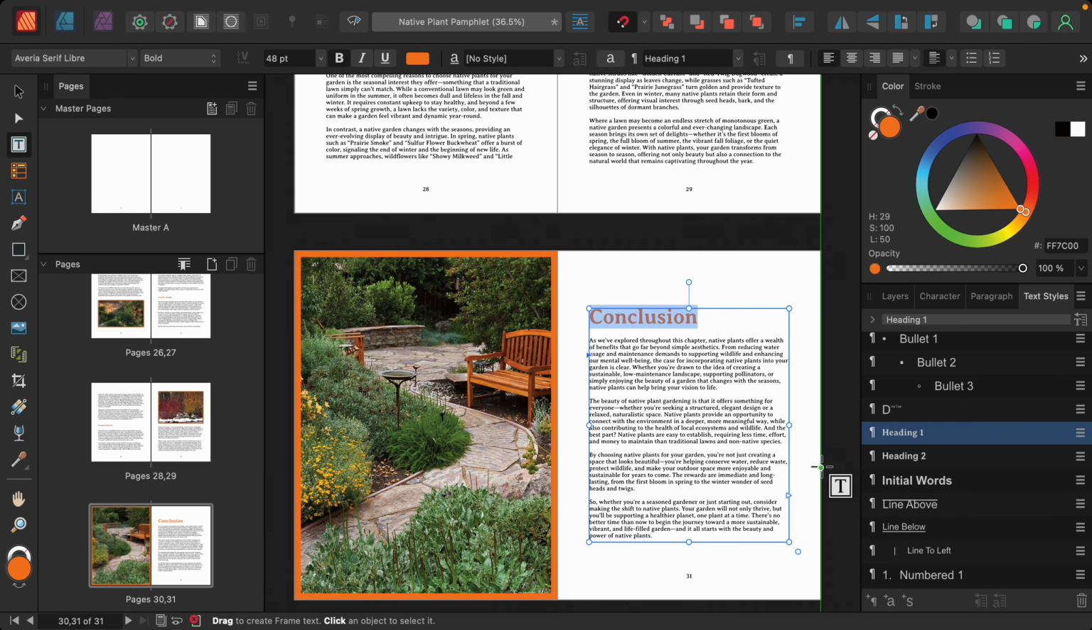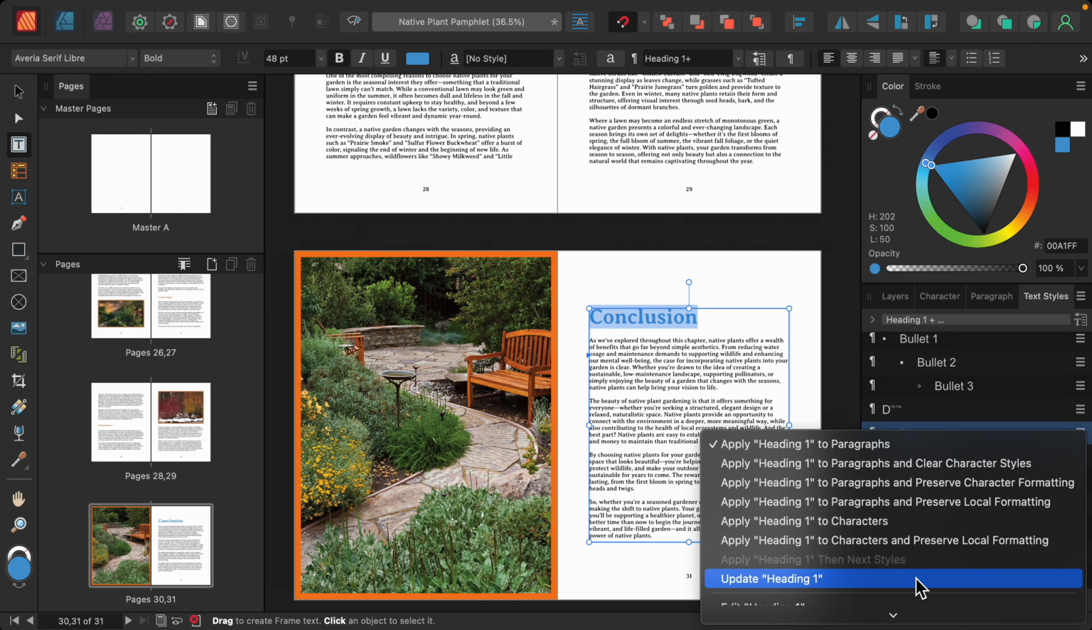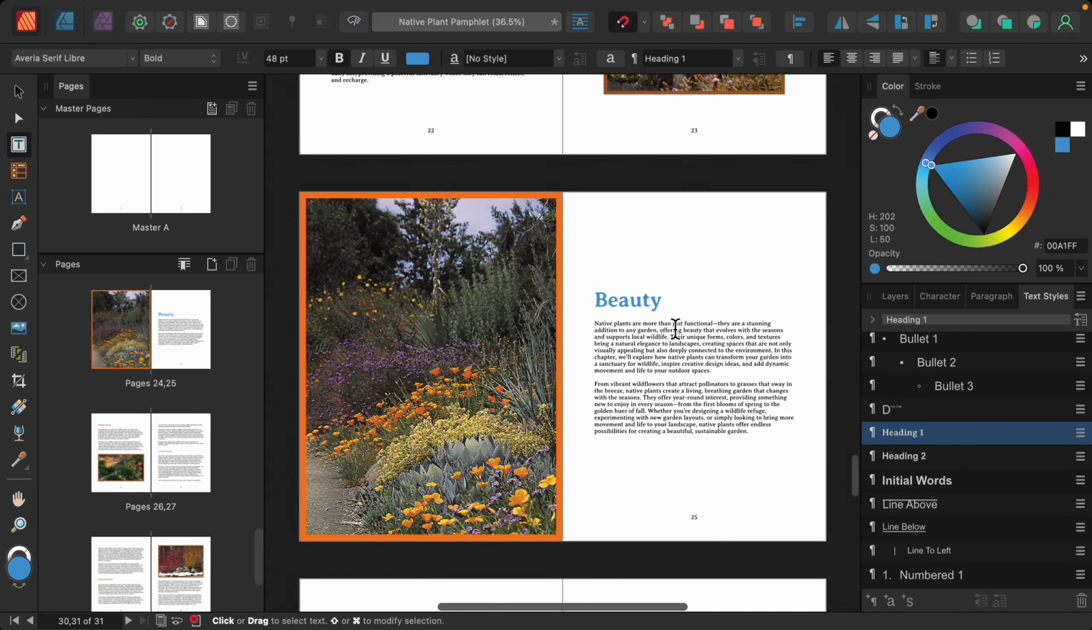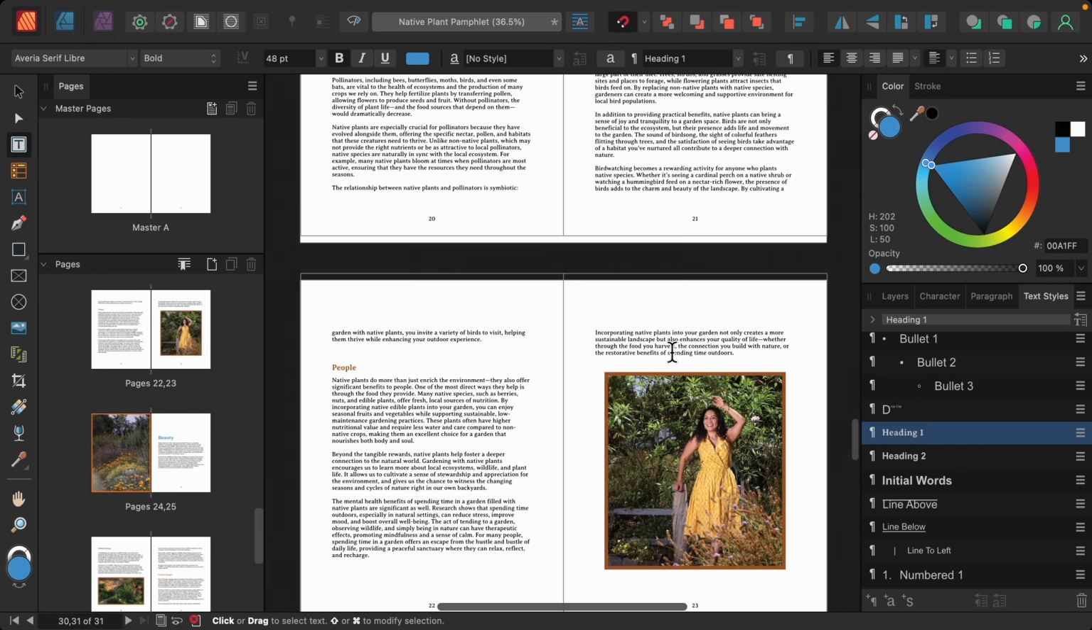With that done, I want to show you something kind of cool. Now that all of these main headings have been assigned to Heading 1, we can update how these look, and it will affect all of the headings at the same time. So I'm going to change the color of this one to blue. And then I'm going to update Heading 1. Now all of the headings have been updated, and they all have this blue color.